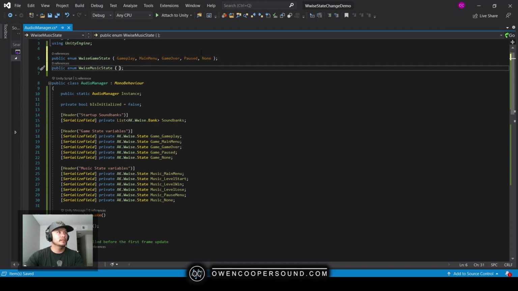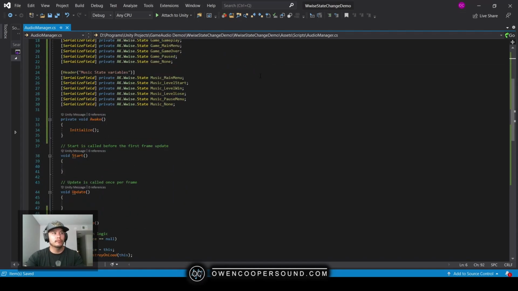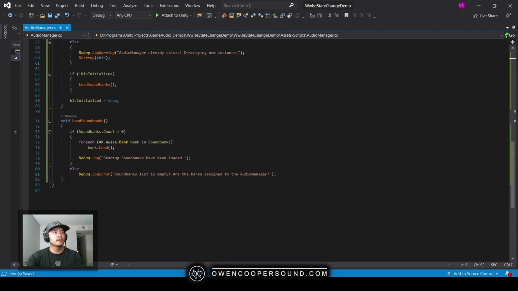Now in our music states, we have main menu, level start, not state, level start, level win, level lose, and pause menu, and none. Alright, so we have our enums set up, and we're going to use those in some custom methods.